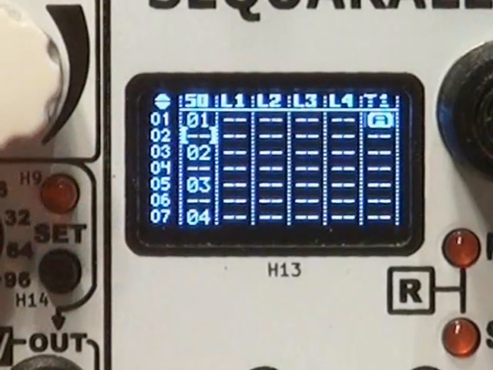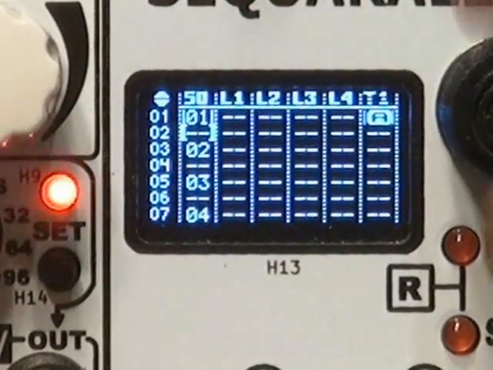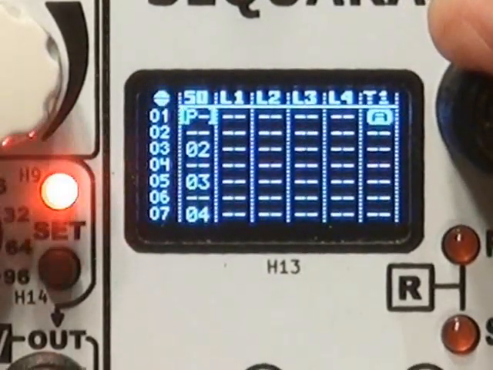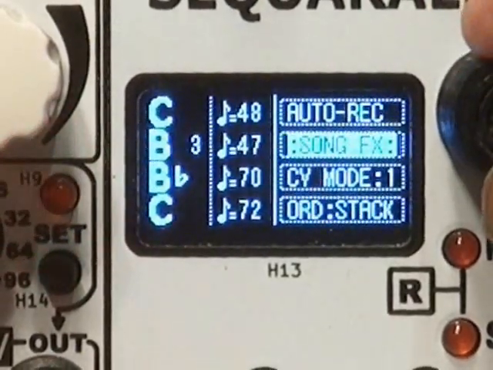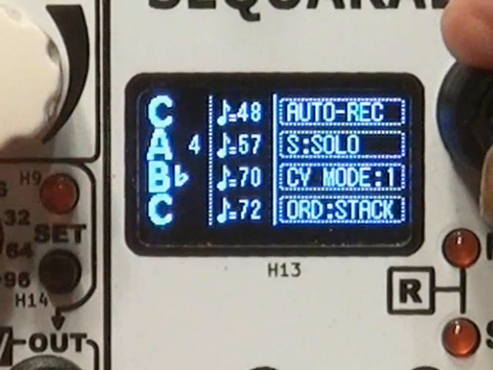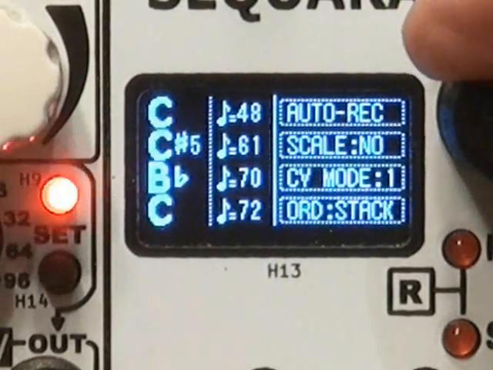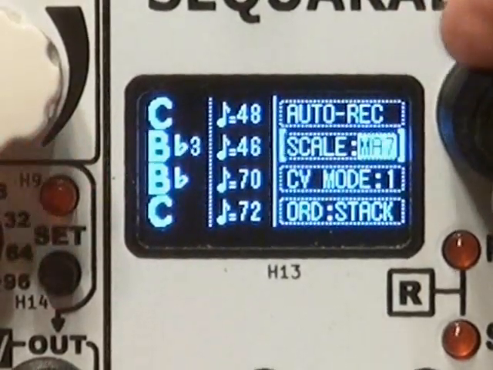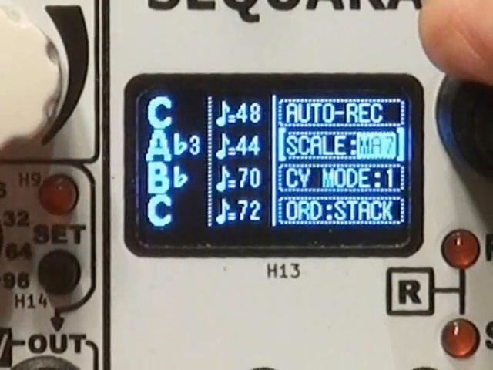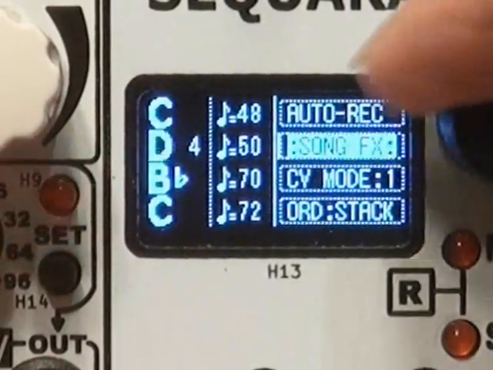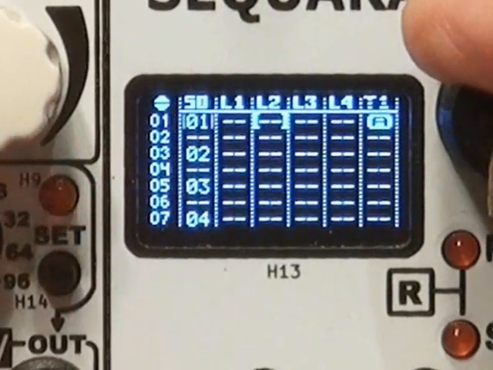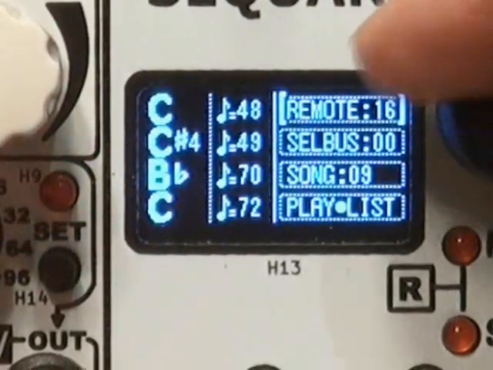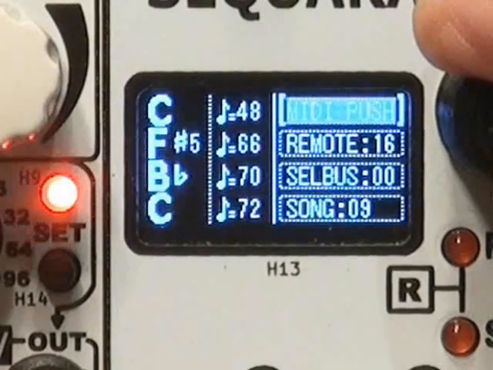Double-clicking a song loop block and selecting Edit will jump to the SongFX quick box. SongFX 1 in this case. I'll turn on the scale quantizer. So there's 2 choices. Record this in and apply the scale and quantization and transpose afterwards, or scale and transpose it as it comes into the Sequarallel. Let's do the latter.